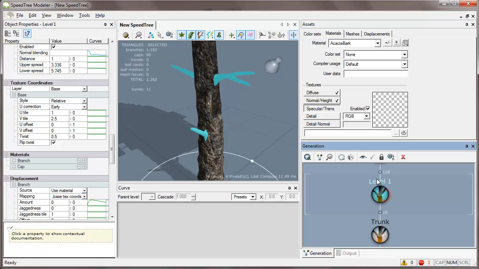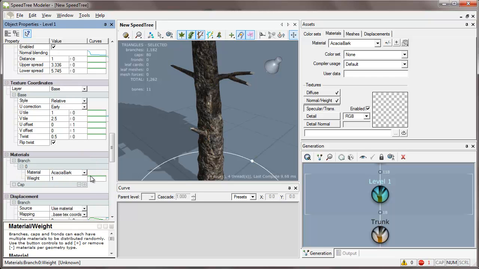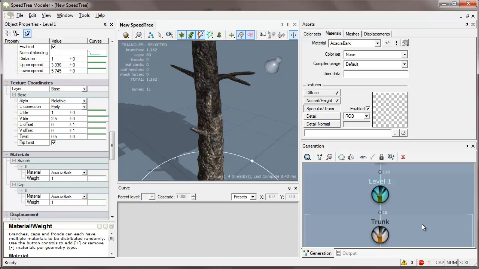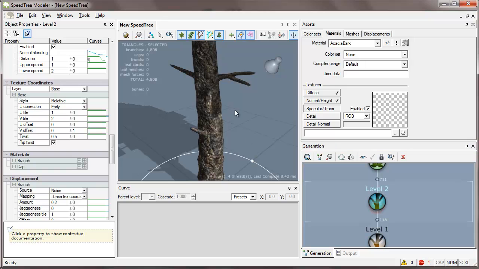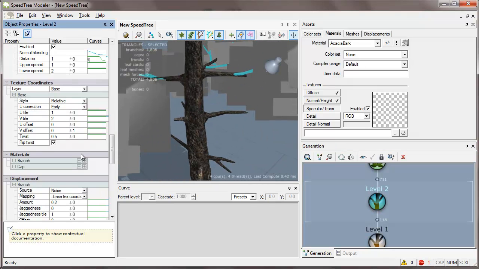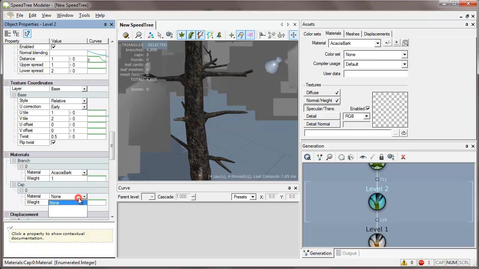We'll go to level 1, select branch material to bark, and cap also to bark. Same thing for level 2, that is these branches here. Branch to bark, and cap to bark.